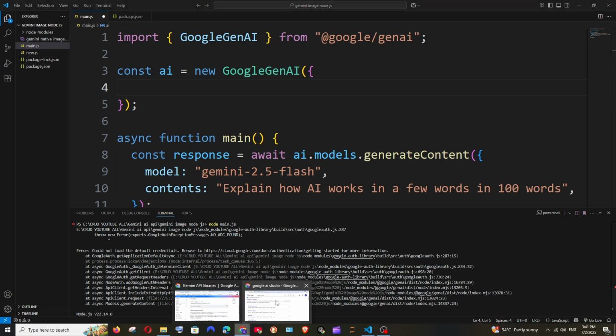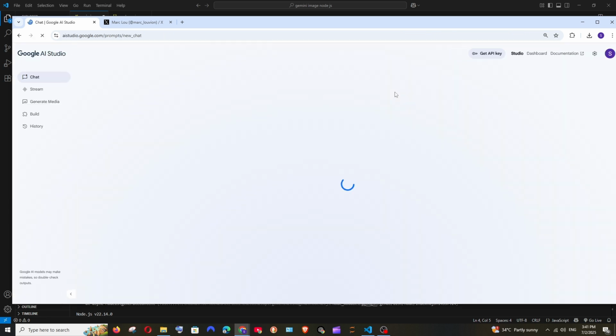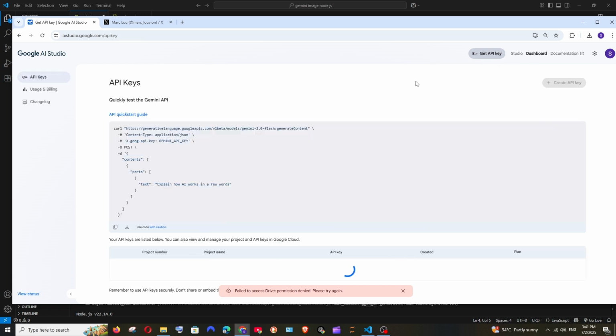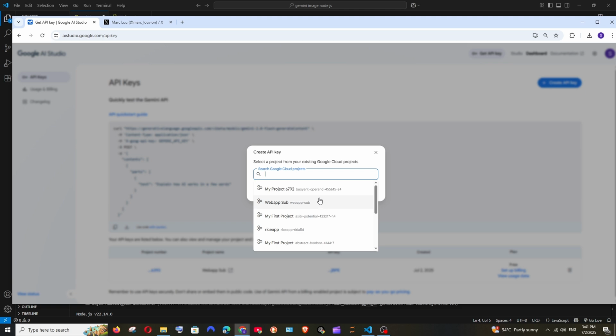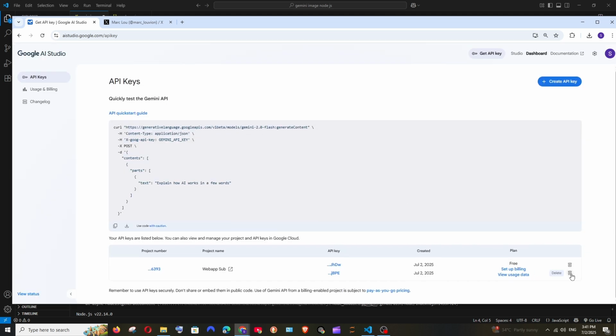To get the API key, you just need to search for Google AI Studio, select the first link, and here you will have Get API key. Make sure that you have signed in with your Google account also. Click it, and here you have Create API key. Select the project and create the API key. Copy it. If you want to delete it, you can delete it.